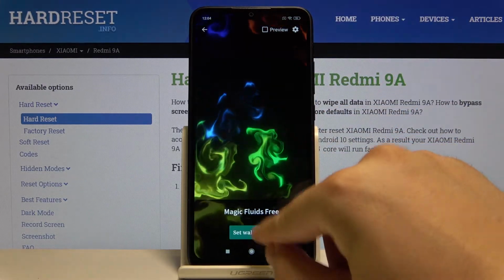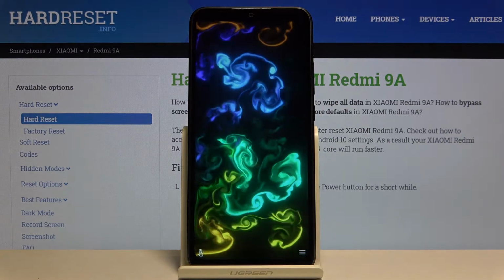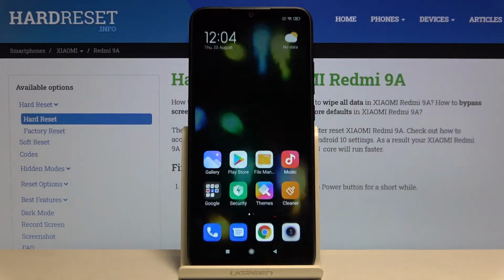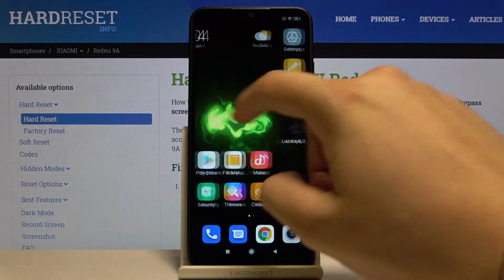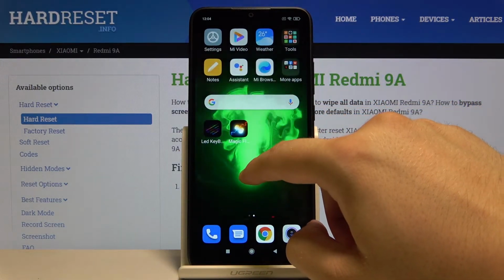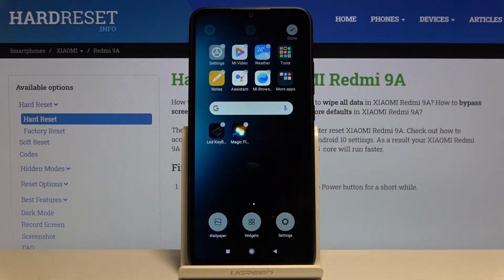So we just click to set as a wallpaper and we can select the home screen only. So let's check our wallpaper right now, and as you can see here we got our cool fluid wallpaper. So that's how it looks.